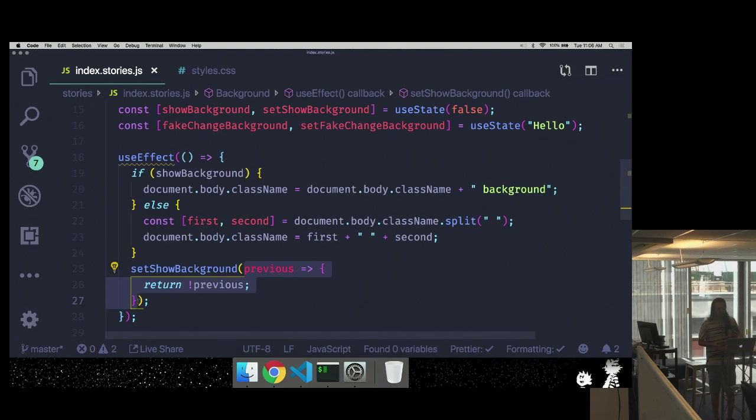Okay. The reason I want to do this is because when it's true, I want to set it to false, and when it's false, set it to true. This is a toggle now. I'm toggling the background. When I call it as a function like this, React knows what the last value is and will give me the last value so I can use it to calculate the new value.